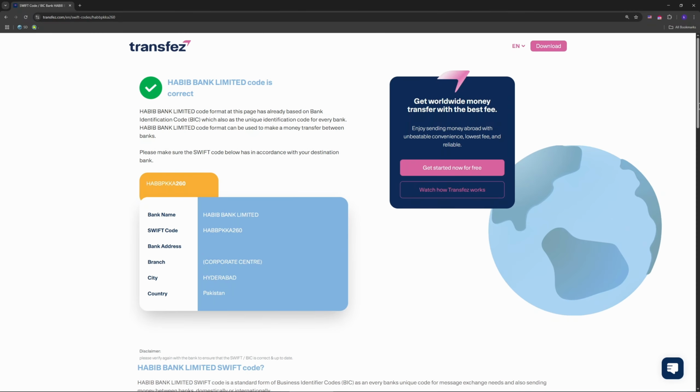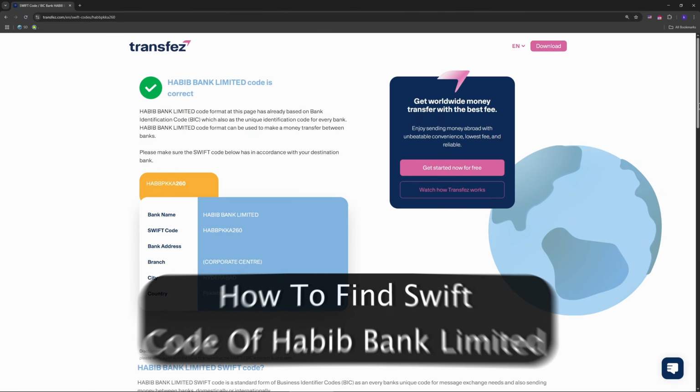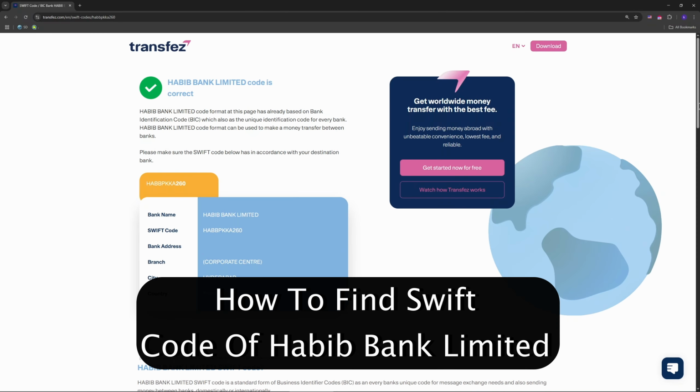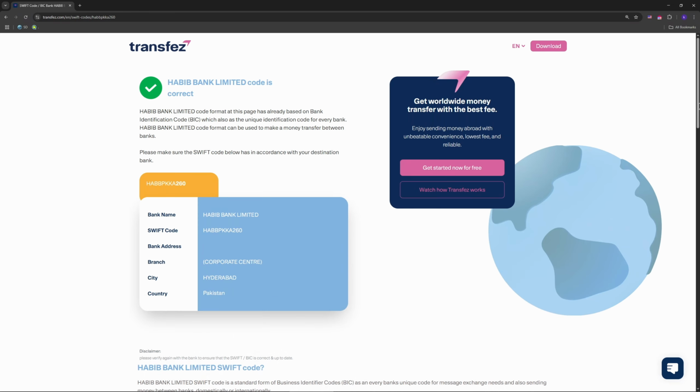Good day guys, welcome. Today I'm showing you how to find the SWIFT code for Habib Bank Limited, one of Pakistan's biggest banks, so you can nail those international transfers. First, head to hbl.com, it's the official website.